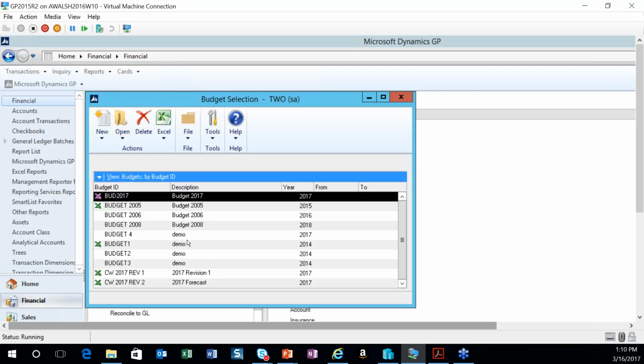If you ever need to delete a budget, there's the delete button here on the toolbar. And there's also an Excel function where any of these budgets that are selected, I can export it to Excel or I can import it in Excel. And we're going to see that as well. What we're going to do is create a really quick budget. We're going to export it to Excel and then we're going to import it.